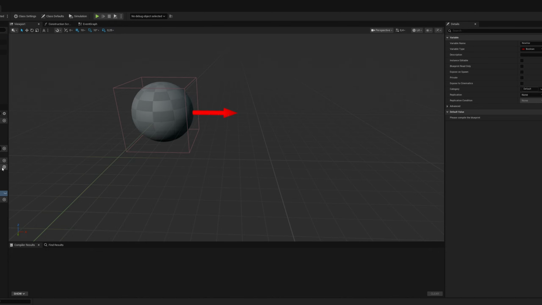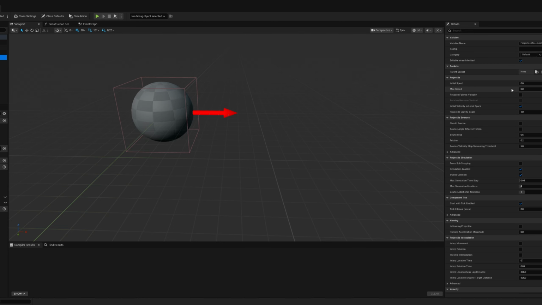So let's create a couple of variables. First one's going to be speed, and this will be the flying speed of the projectile, and this is going to be of type float. And we're going to put this into projectile settings like so. And we're going to make a new one. We're going to call this max speed. So if we come over here, you'll see we've got this max speed here.